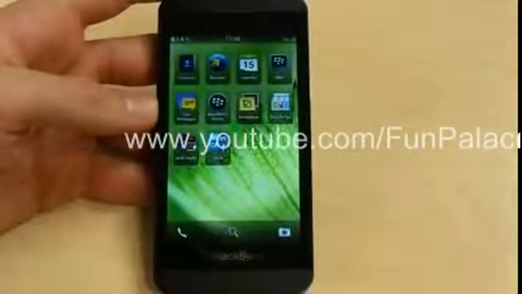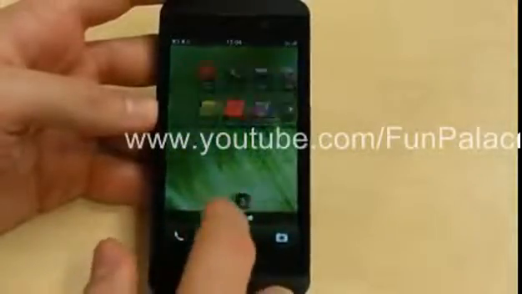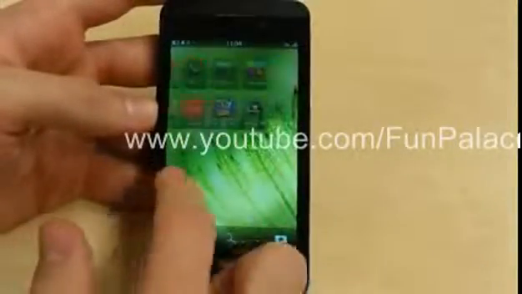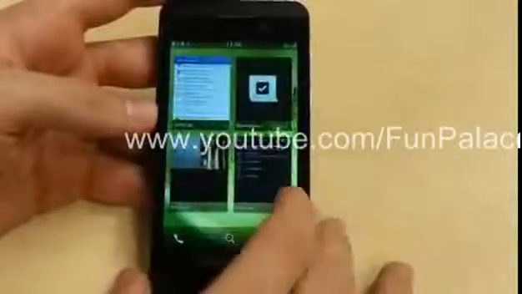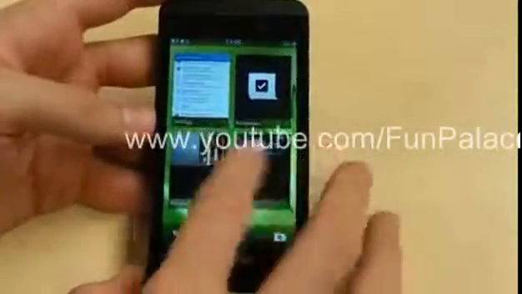Down below you've got a sticky dock, call, search, camera. You can switch between screens with a simple swipe if you just select the page indicator. So that's the apps drawer. Swipe across to the left and you've got your multitasking pane. Apps can be sent into the multitasking pane with ease.